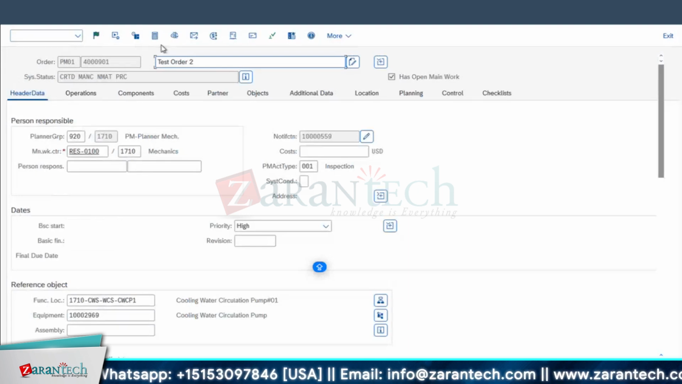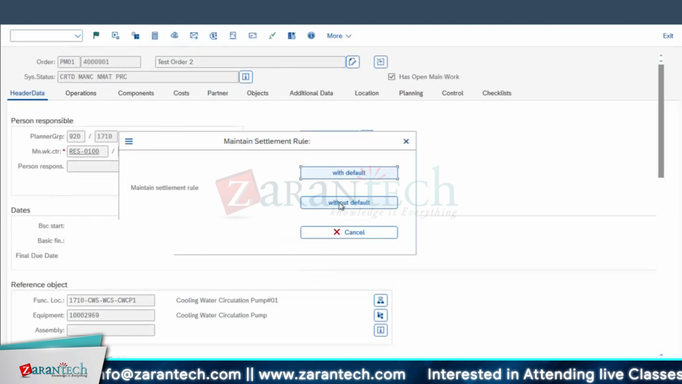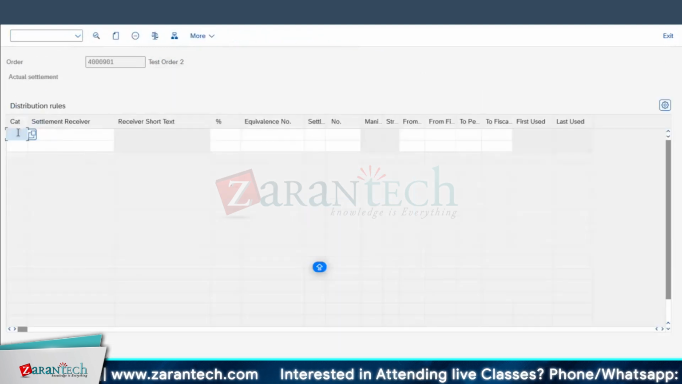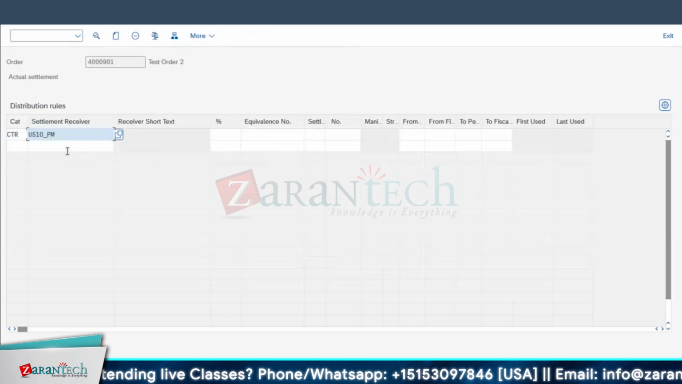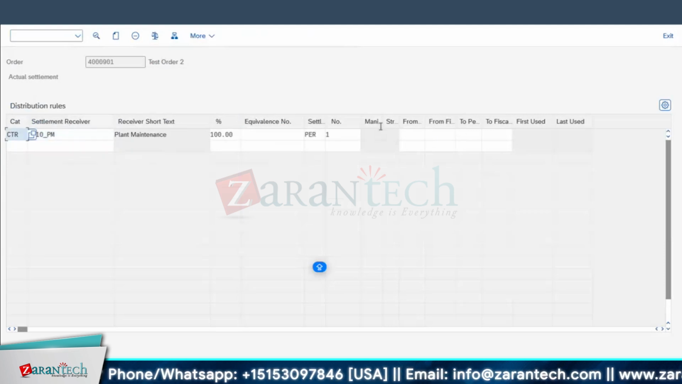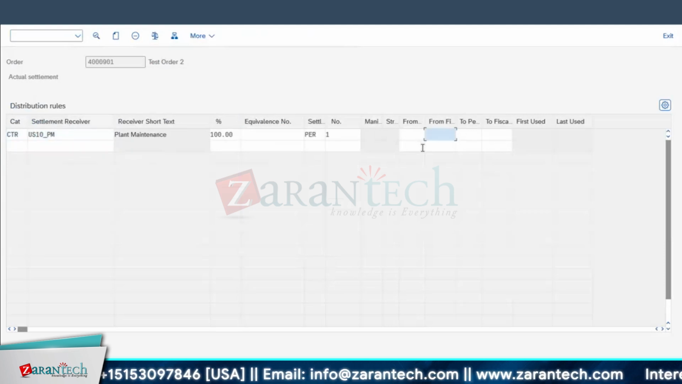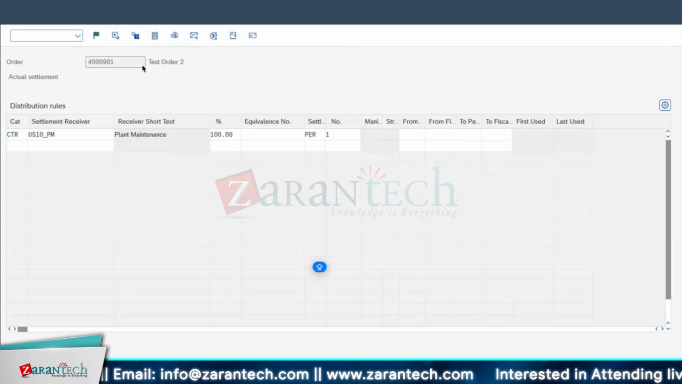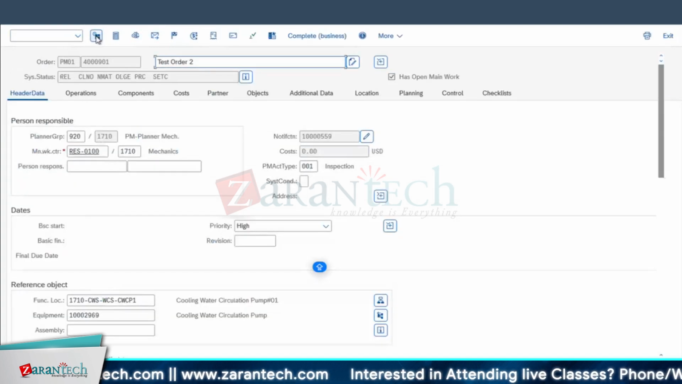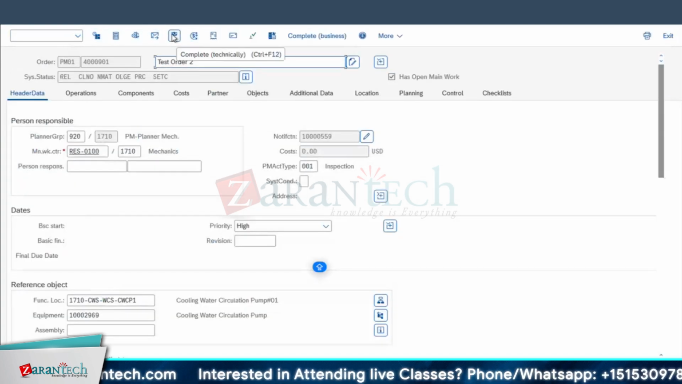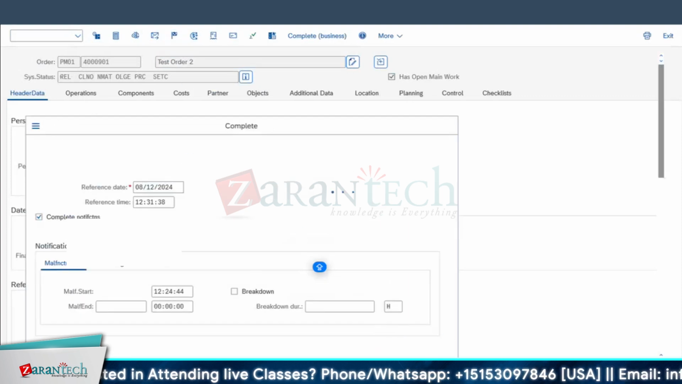Now it is in created stage. Okay, you go for your settlement rule. Without default or with, here it is not maintained. Normally we'll maintain one settlement. Why? Because for order itself it won't be there. Like this it will be there in editable field, all these fields. So come back, you just release this. Directly you TECO it. So it is normal process.